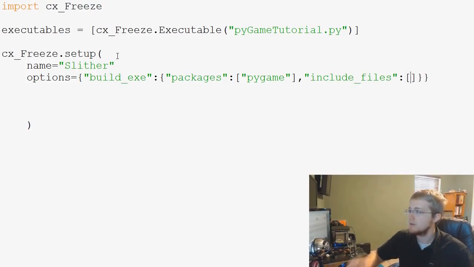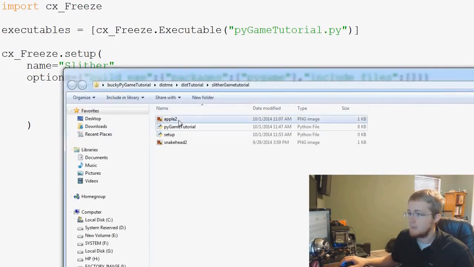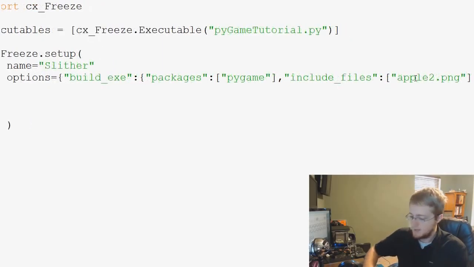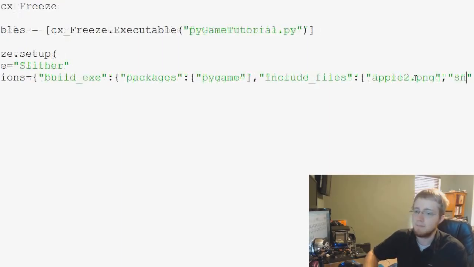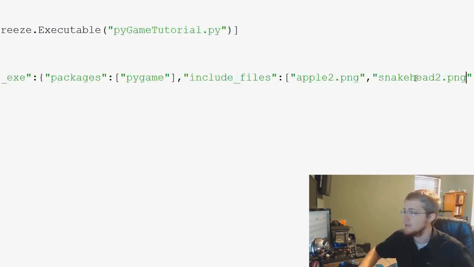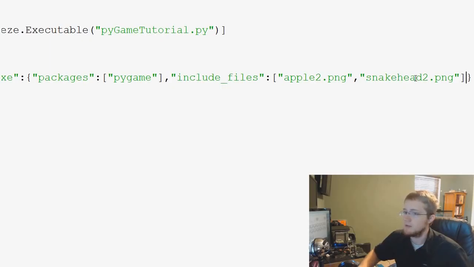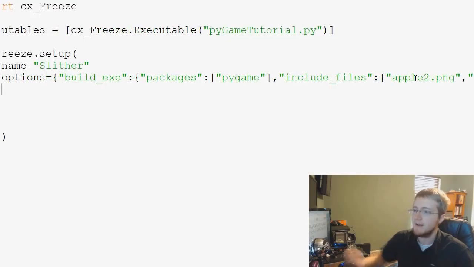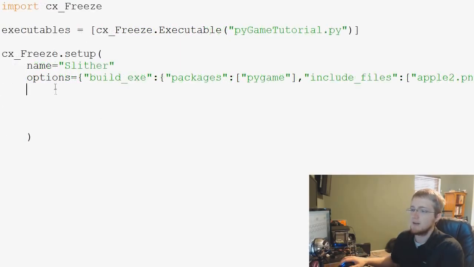And here we just have two images. We've got apple2.png and snakehead2.png. So again, that's just going to be apple2.png and then comma and then snakehead2.png. End the list, and then close the brackets. And that's it for our dictionary there. So you've got a comma at the very end, hit enter, and you're going to continue working on our cx_Freeze setup. Now I'm going to go ahead and continue the cx_Freeze setup in the next video.